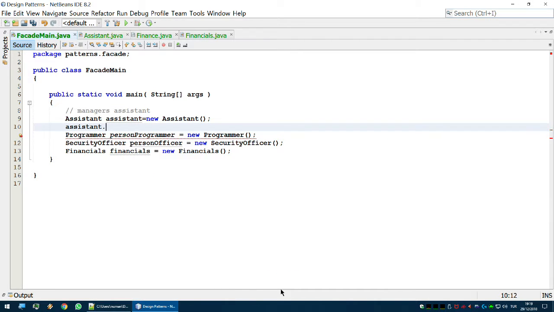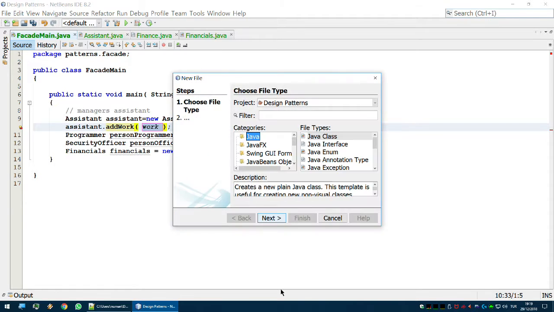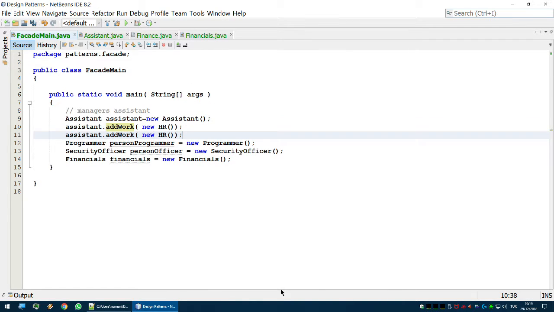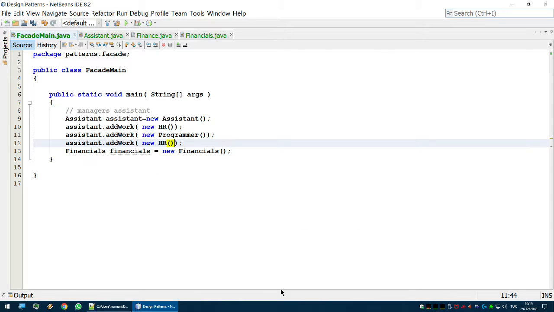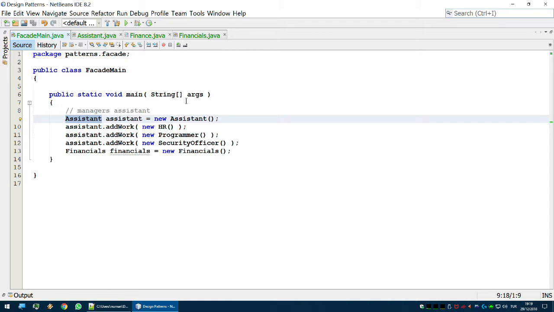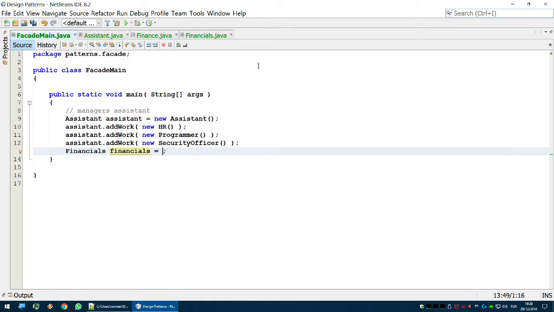and I will add new HR person, new programmer and security officer, okay. In the traditional way, it will be the code, just like the one I have deleted. Okay, now we are injecting the necessary classes into assistant. We don't have to get into details of these HR, programmer and security officer and financials, because assistant is going to carry out the necessary work for us.